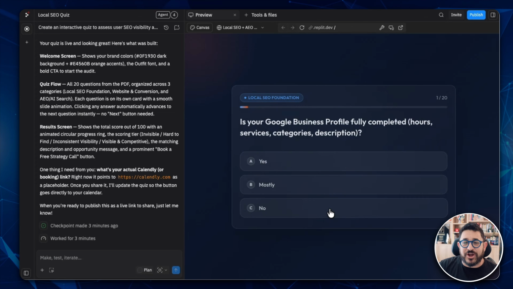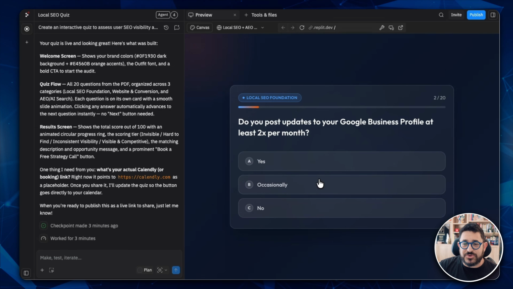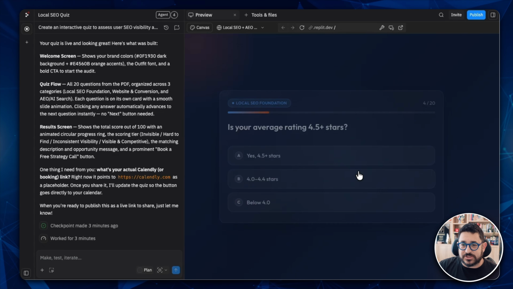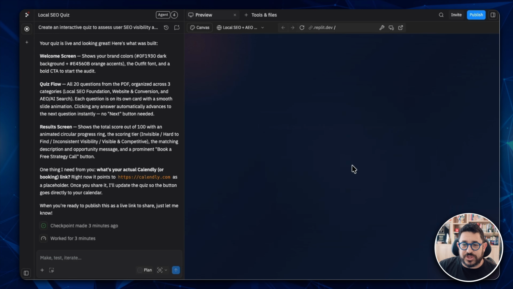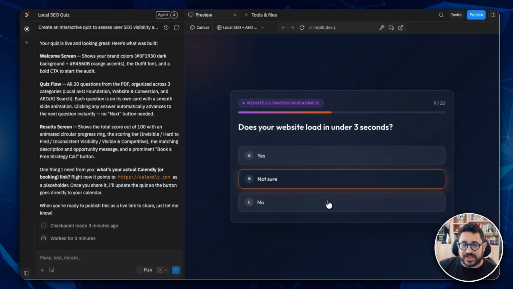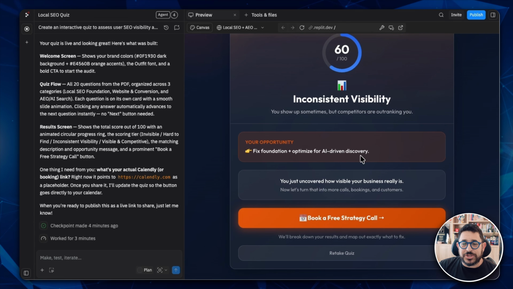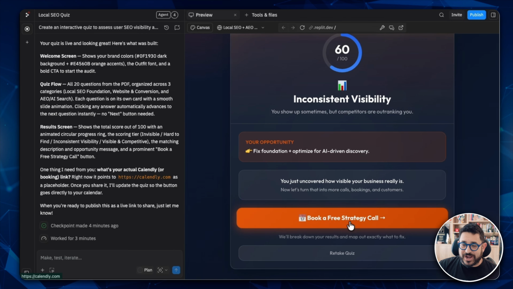So we would click Start Free Audit, and we can go through here and start answering all these questions. And I'm going to just quickly go through these so that you can see exactly what it looks like. And look here, we received a score. We have a 60 out of 100. I was just answering randomly. Talks about its inconsistent visibility, what the opportunity is, and offers to book a strategy call.